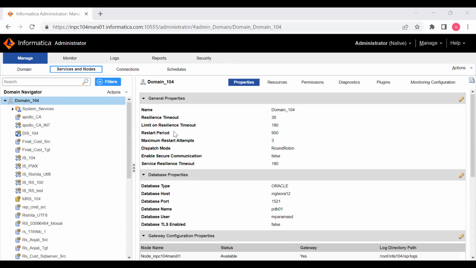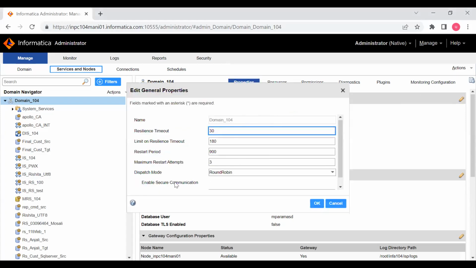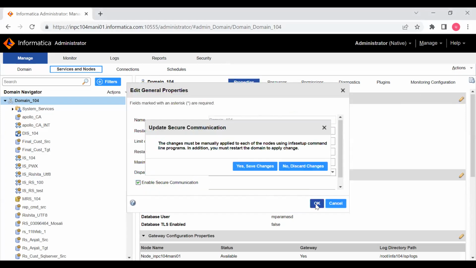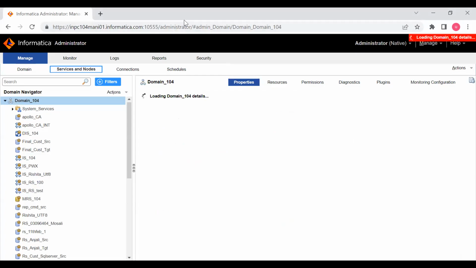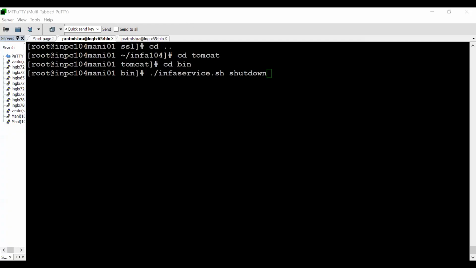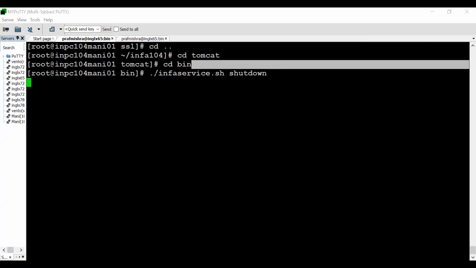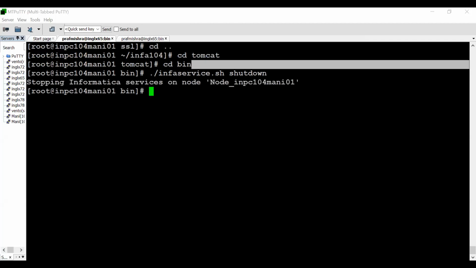After creating the 4 files, we need to run the updateGatewayNode command. Before running it, you just log into the admin console. You just change the enable secure communication to true. Now it will say the changes must be applied. That means you need to restart the node, and yes, save changes. After enabling in the admin console, you just shut down the services, and after shutdown, make sure you take the backup of the ISP config.